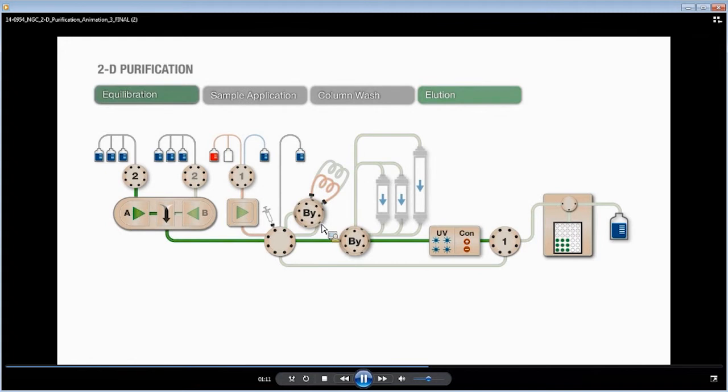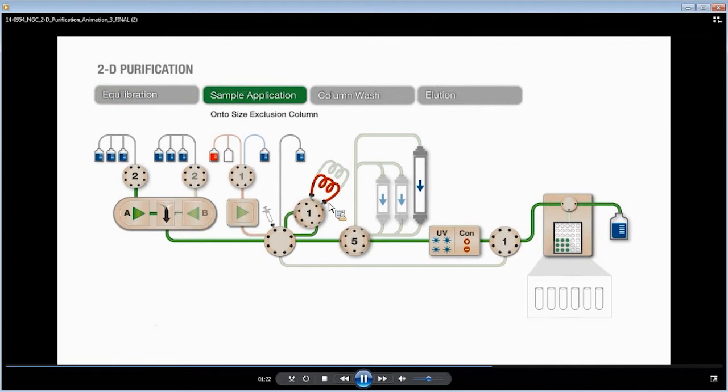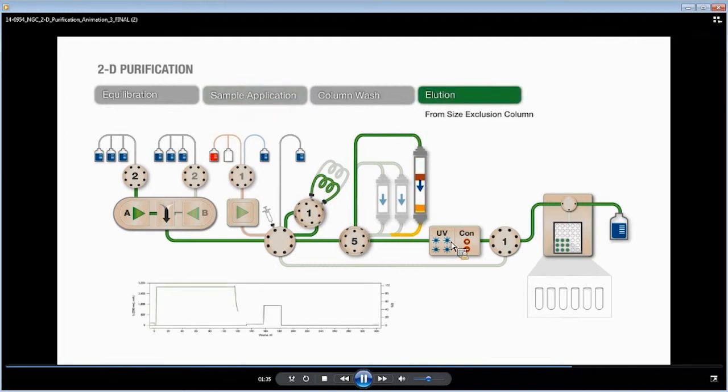Now going to our second step, using the size exclusion column, we begin by priming the lines with the size exclusion buffer, and then the sample that's stored in the sample loop is injected onto the size exclusion column. And the eluate from the size exclusion column then passes through the detector and is collected in our biofraction collector. So this first peak corresponds to the peak coming out of the affinity column, and the corresponding peaks here are purified proteins from the size exclusion column.